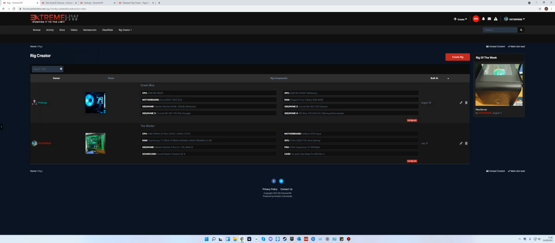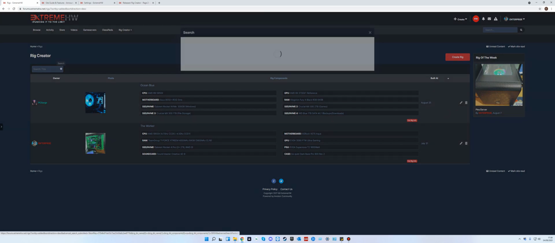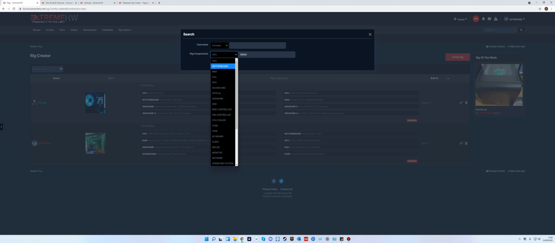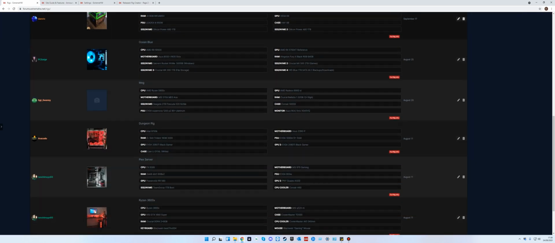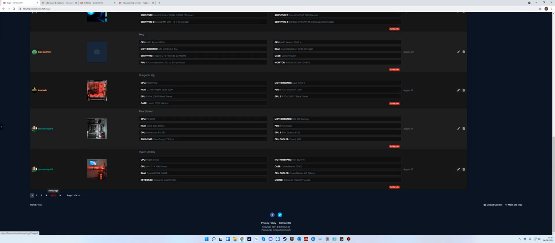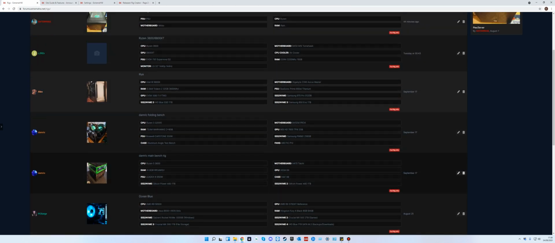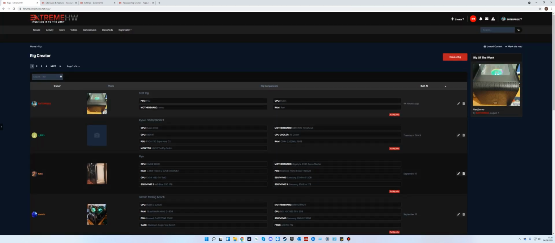So again, with the search, we can do it by motherboard. Well, we can do it by basically all the component types that are available to us in Rig Creator. So this kind of goes over the Rig Creator search. As I say, you don't have to use the search tools. You can simply, if you want, just scroll down and browse through all the pages that we have so far.